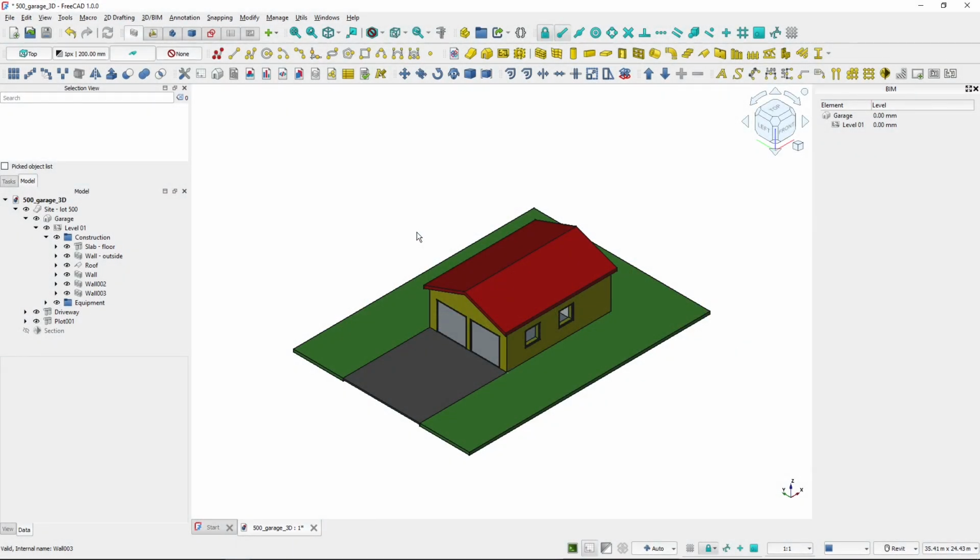Hi, I'm Tom, and in this quick tip for FreeCAD, I will show you how to create a custom keyboard shortcut for your macro. You can also use this method for creating custom keyboard shortcuts for other commands or for changing keyboard shortcuts. I'm using FreeCAD 1.0 in this tutorial.